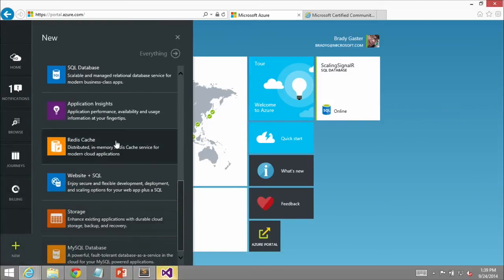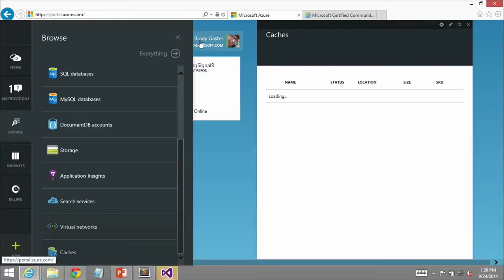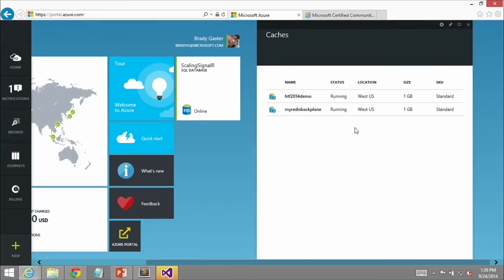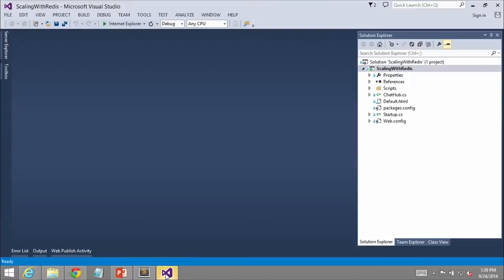So I'm going to scroll down here and select browse, and I'll go down to my caches. What you'll see is that this Redis cache window is going to open up over here, and I actually have my own cache set up called my Redis backplane. So I'm going to select that.